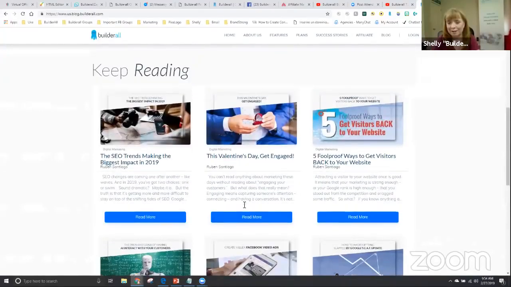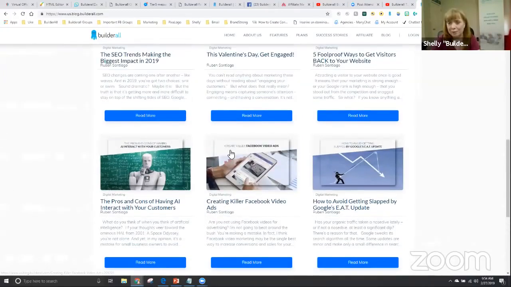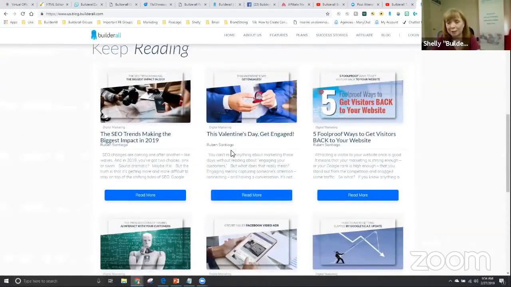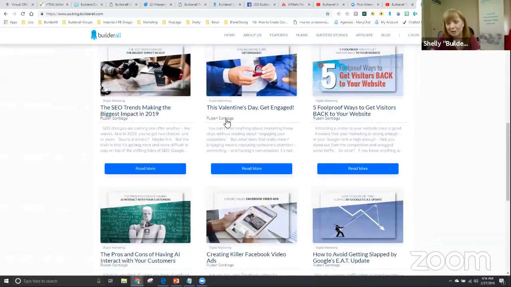Here's the articles, and just the design of it is beautiful. And you have control to make it look how you want it to look. So in this area, they've had show the last 6 articles. If you don't want to show the last 6, you can show the last 30.